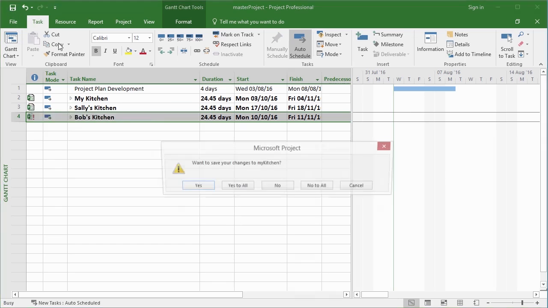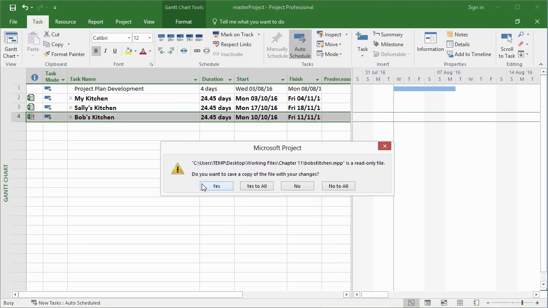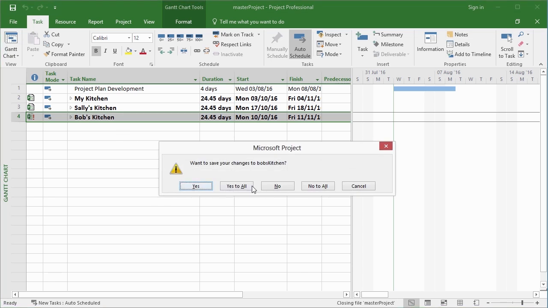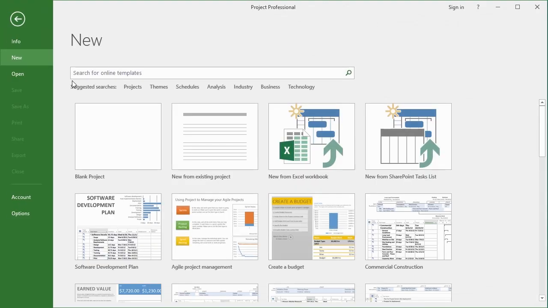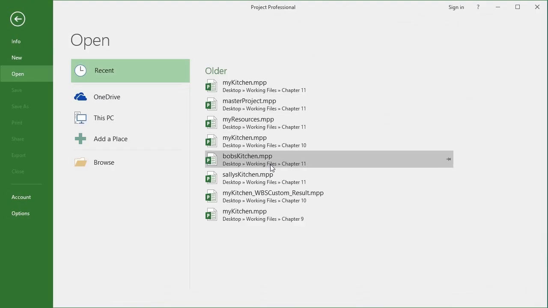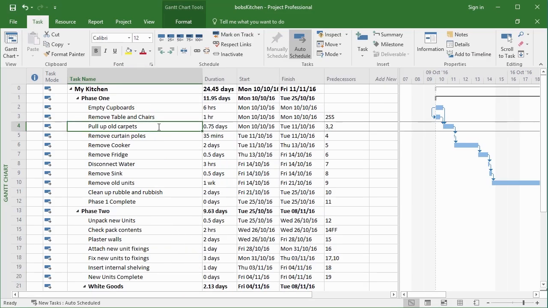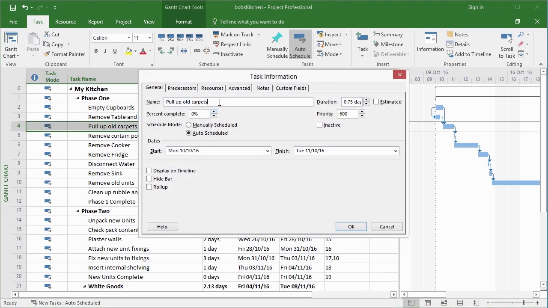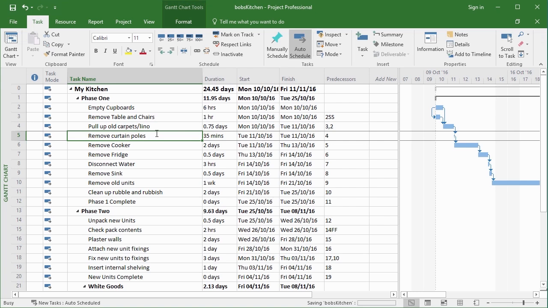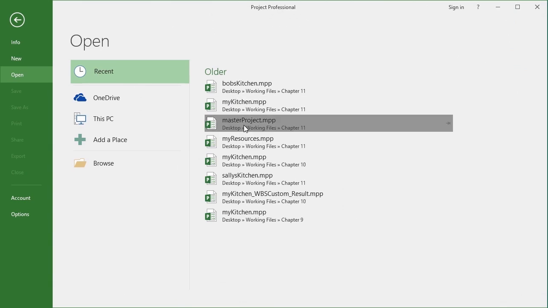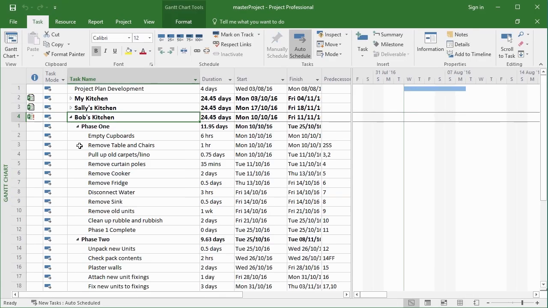So if we now save our changes, yes to each, can't do to Bob, and then I close, can't save Bob's, I don't have read-write rights, and then let's open up Bob's kitchen on its own. You can see it says pull up old carpets, and the "and tax" text is not there. So let's pull up old carpets / lino. Okay, so I've made a change to Bob's kitchen, save those changes, close, reopen the master project file, and have a look in Bob's kitchen, pull up old carpets and lino.